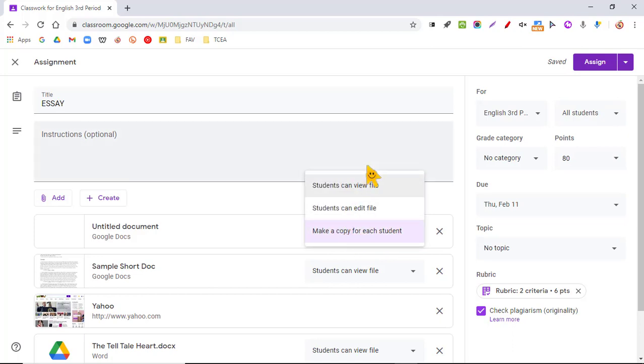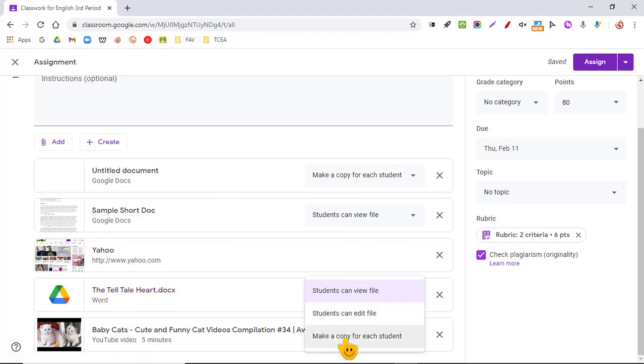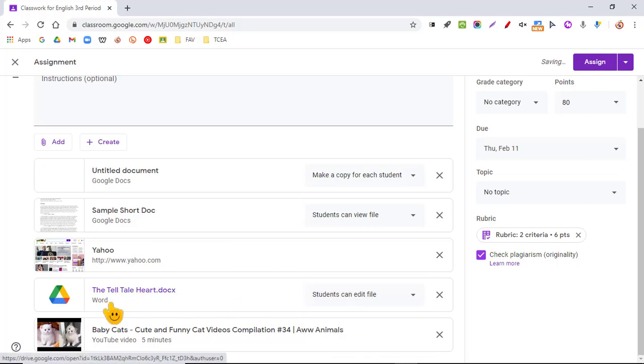So make sure you remember that, and make sure you remember that. So if you are using a Word document and you change this to students can edit file, it's still a Word document. So the student will only be able to see it. Now, if the student knows how to do what they need to do in Google Drive to edit it, that's a little different. But there you go.